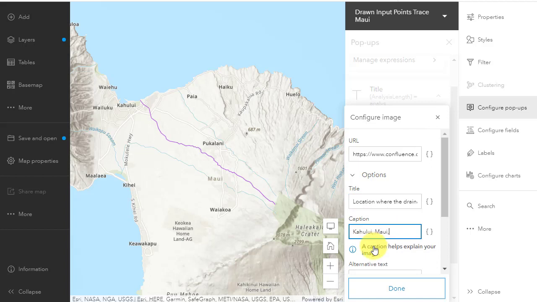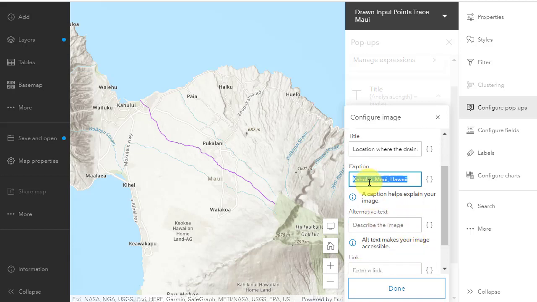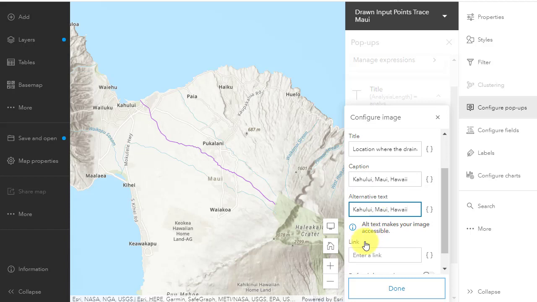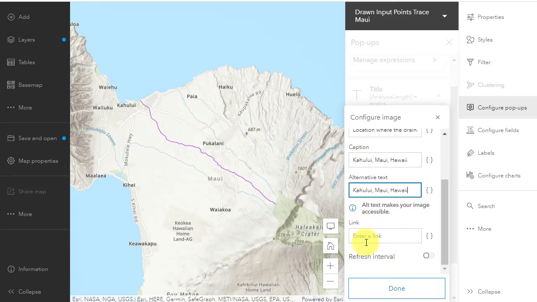And notice also that pop-ups work not just on point data. Here I've got line data. You can put a pop-up on polygons as well. You can also make sketch layers. That's the subject of another video, and put pop-ups on those as well. So here's my text and my image.